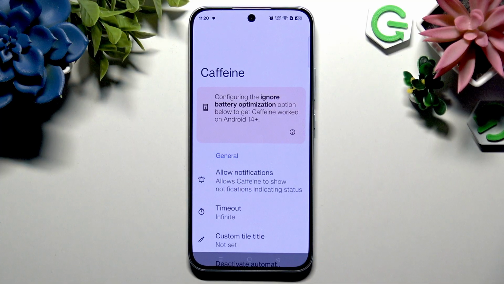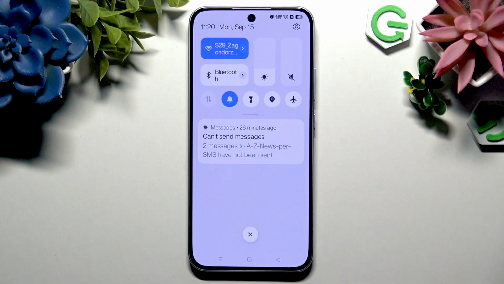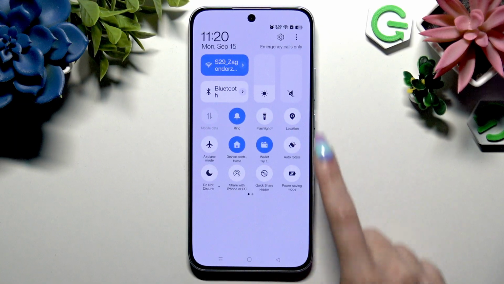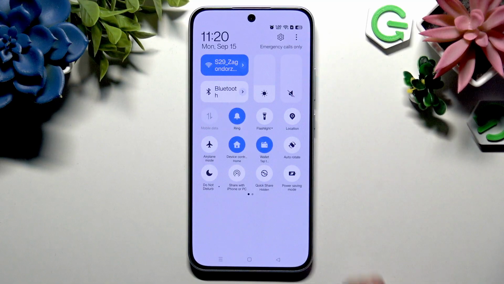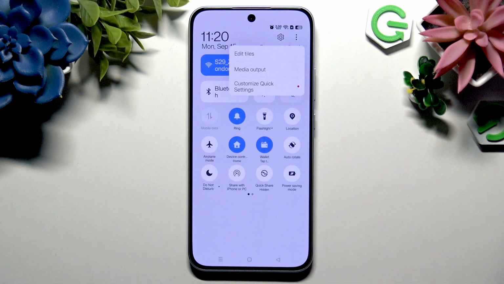And finally, my favorite part, it's time to set it up. To do that, go into Tab menu. Now edit your shortcuts thanks to those three dots at the top right corner. And Edit Tiles option.